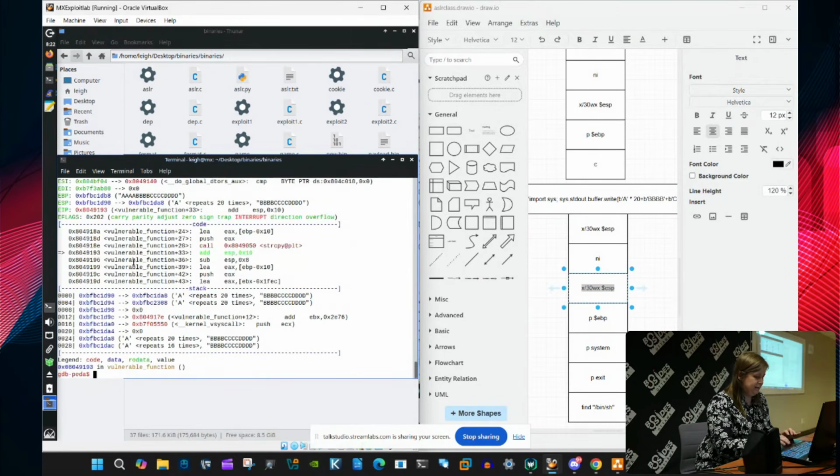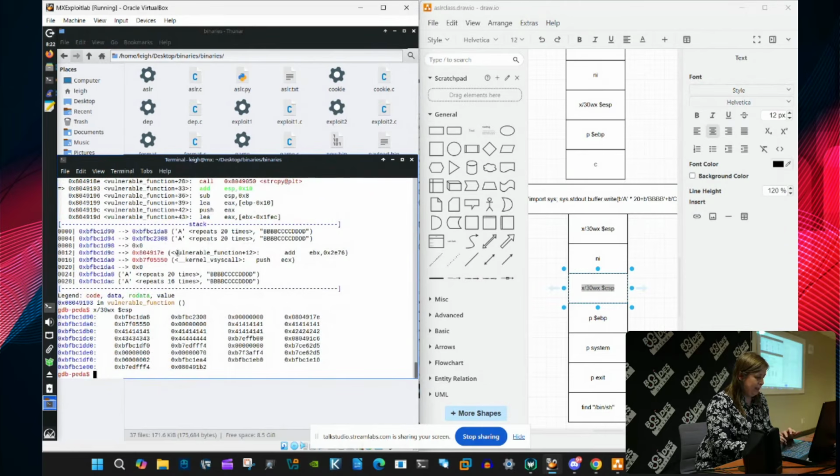Nothing's on the stack. Let's have a look at the stack again. Okay, so there's our 4 1s. Our return address has the 4 2s. Argument 1 has the 4 3s, which will be where we put our exit. And the 4 4s here is where we're going to put our binsh.